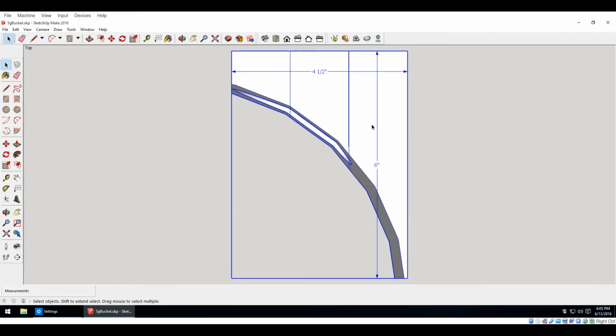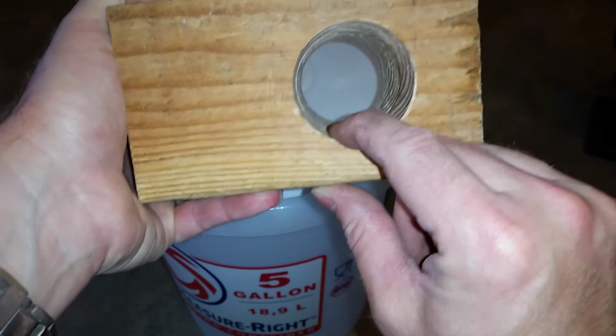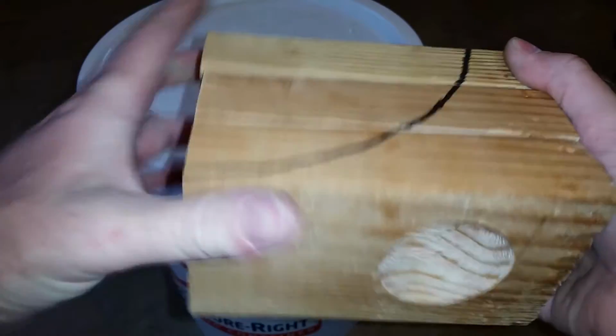I then made 2 printouts of this, one for the top side and one for the bottom side. And this is the top side because it's a little bit smaller. This is the bottom side. This is a 2-inch hole drilled into 2x4s that I glued together with Gorilla Glue.